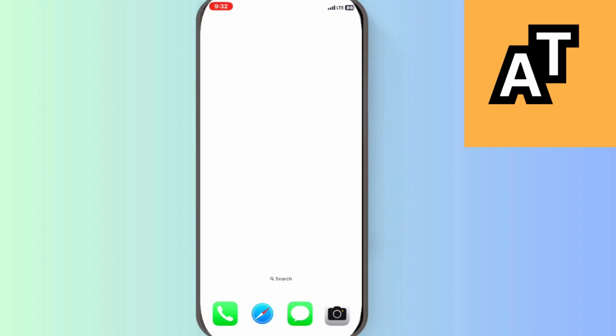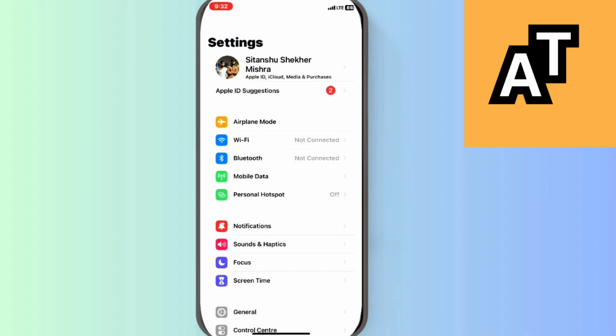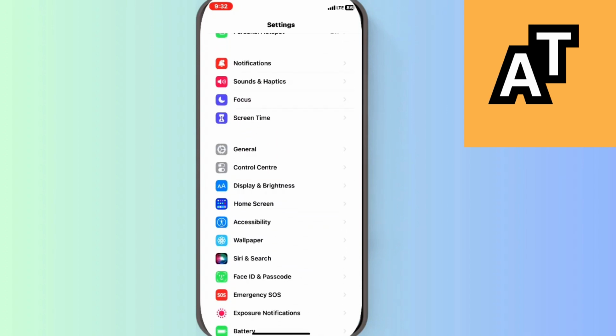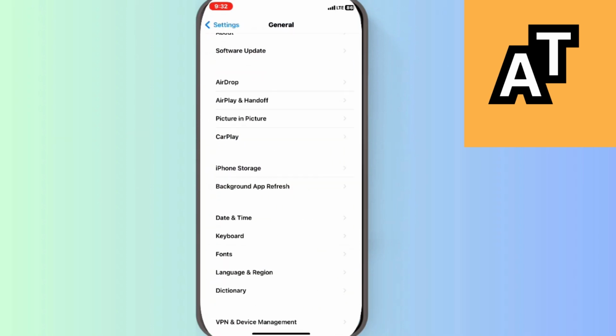How can you clear YouTube cache or YouTube junk files on your mobile phone? So the first step is to go to your settings option on your mobile phone, and I will find the general setting here. The first setting is called general. Just click on the general setting here, and the seventh option is called iPhone storage.